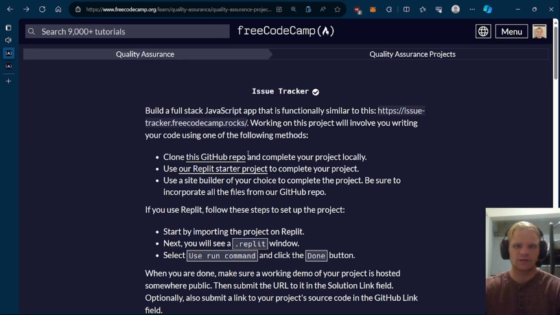So I'm going to be completing this project locally. You can try Replit, but I don't really like Replit because it's slow. So I would recommend doing it locally as well, just like me. It'd be more consistent with what real software developers do.